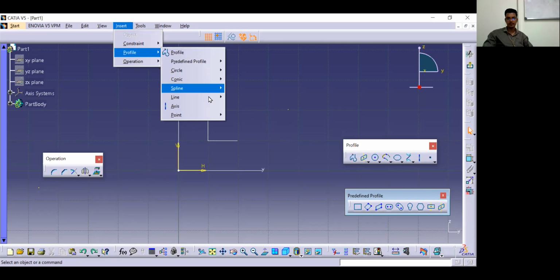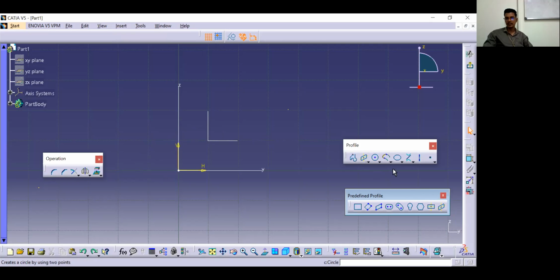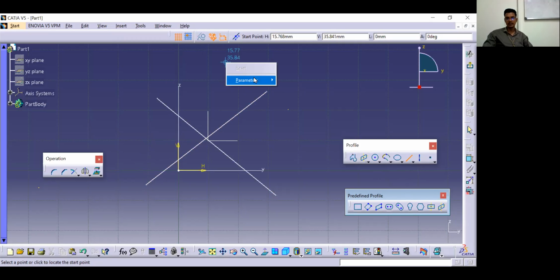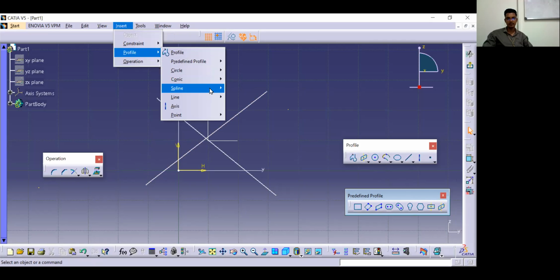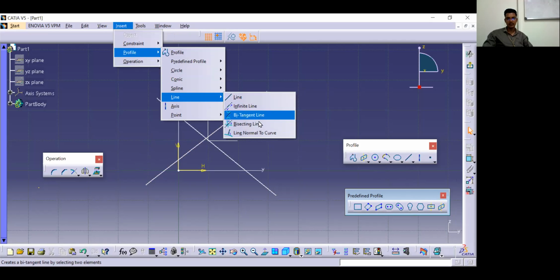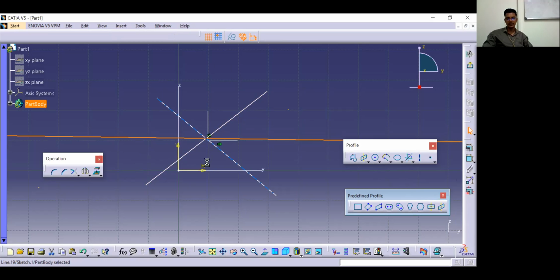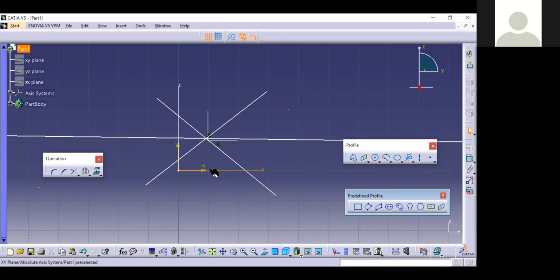So after this, we have bisecting lines. A bisector is created between two intersected lines. See, I have two intersected lines. Now I'll go with the bisecting line here. Just select these two lines and a bisector will be created. Okay, we used to do it in our 10th, bisecting a line by calculating it to half, creating that as a bisector, right?